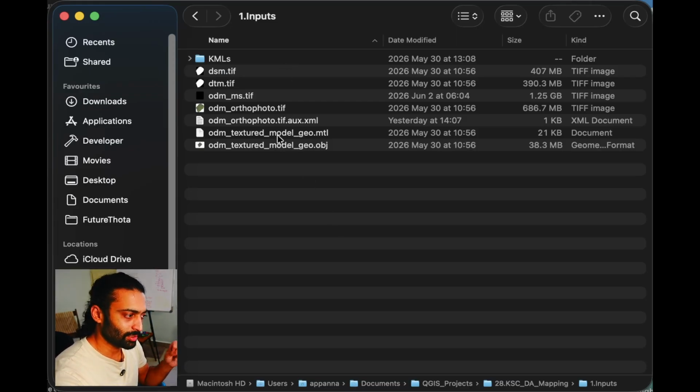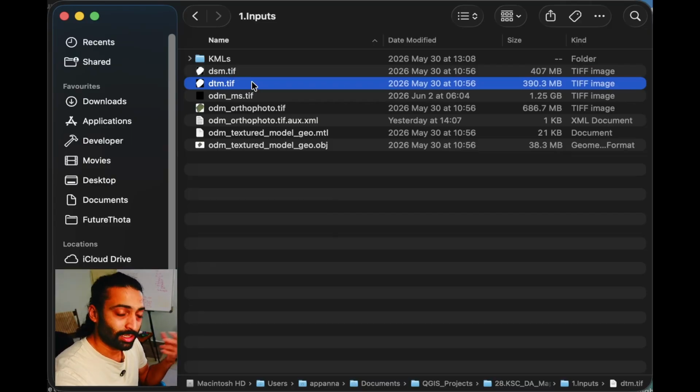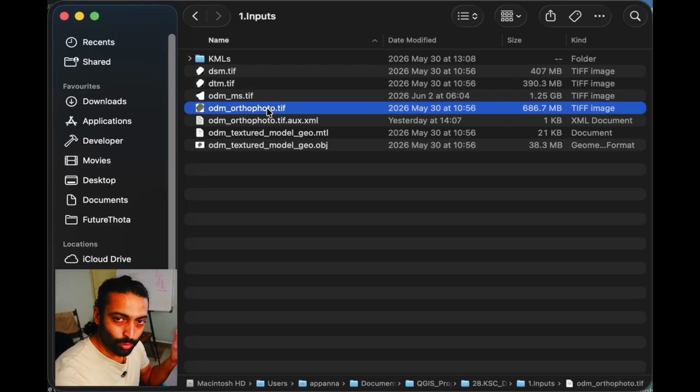These are things like the digital surface model, DSM, the digital terrain model, which is the DTM, and an orthophoto, which is a collection of images which have been stitched together and which will give you a high level view of a high resolution map view of the land.